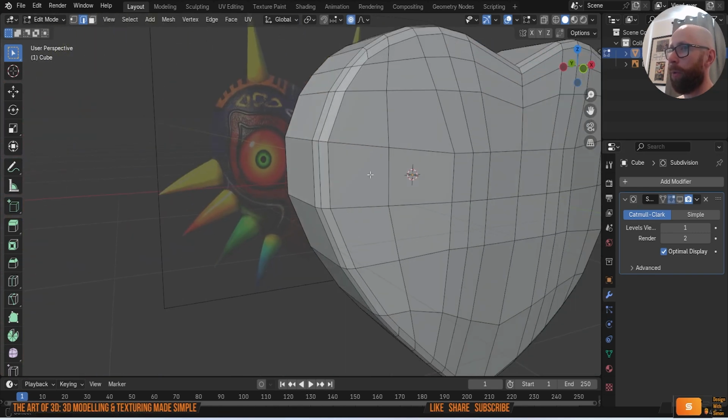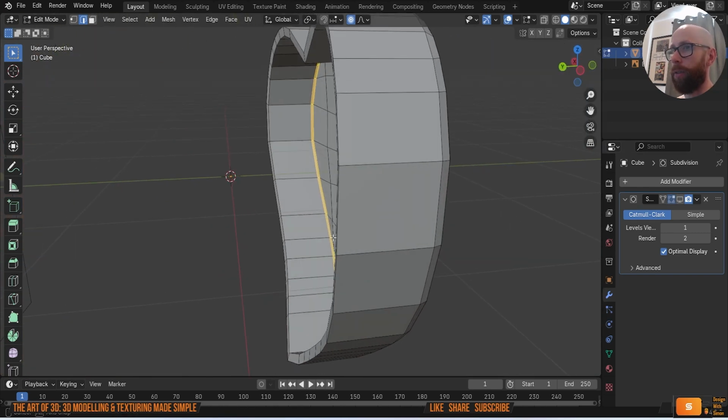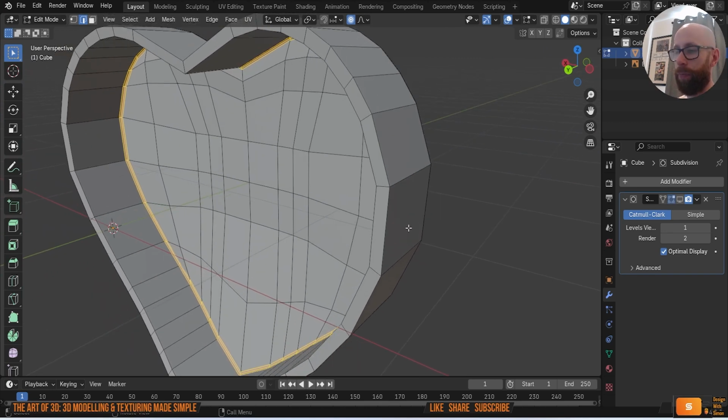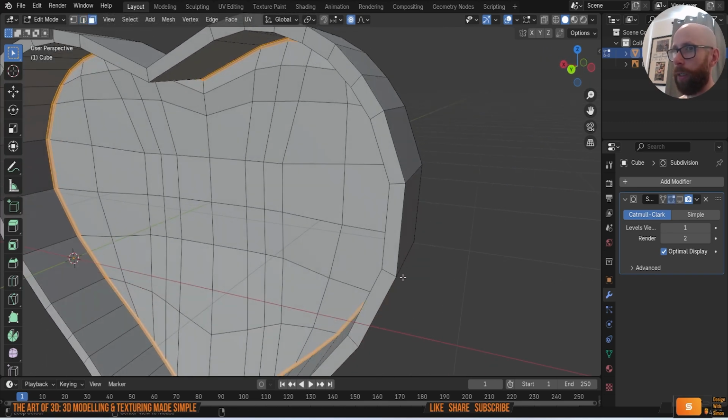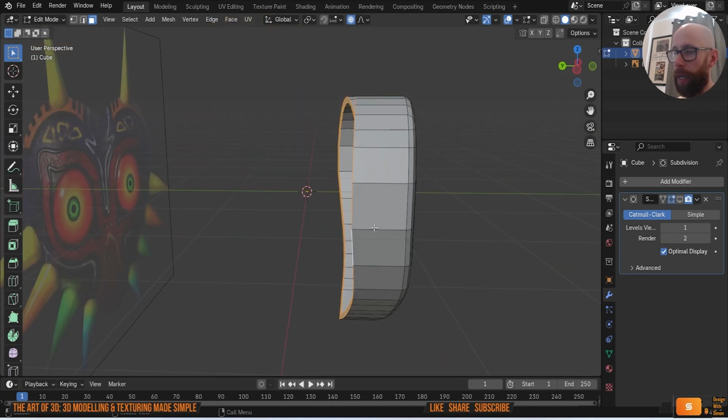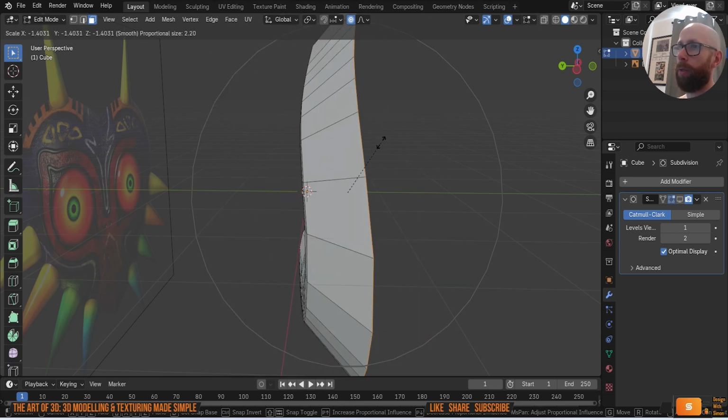Now, as I was doing proportional editing, I've then messed up the back of this, so it's no longer flat. We can change that quite easily. 3 to go to face mode. I'm going to press Alt and click on this edge, and that'll select that entire loop. And press S to scale, Y to scale. Before I do that, I'm going to turn proportional editing off.